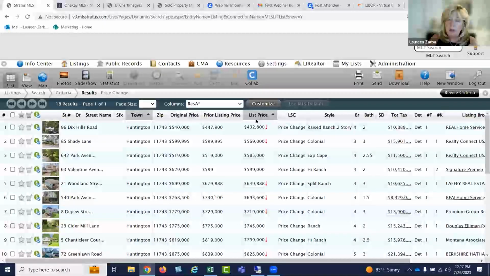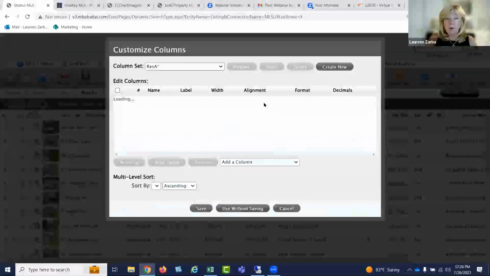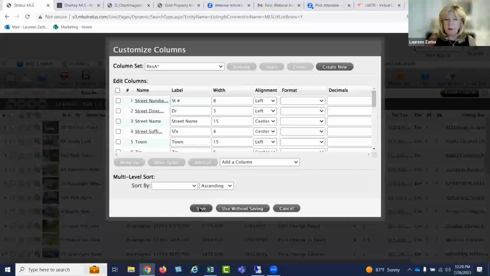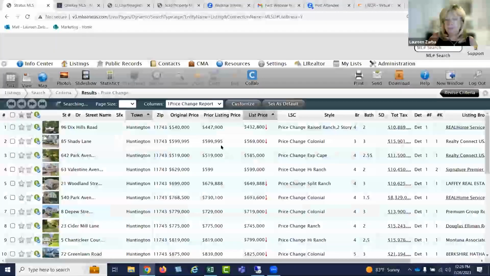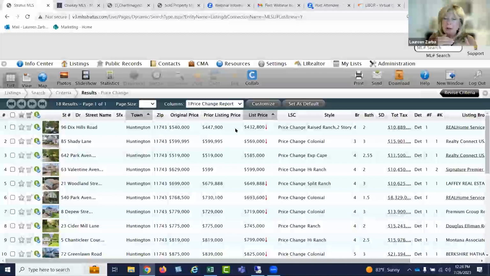Now, the way you save the headings is you click on customize. And remember, this is recorded, so if you miss something, you can always watch the recording when it's posted on LI Realtor. I'll show you where you can find it. And then you're going to press save down here at the bottom. And then I'm going to call it, I put a 1 there so it comes to the top, price change report. And you're not saving it for the town, you're saving the headings so that you can use them again for another town.